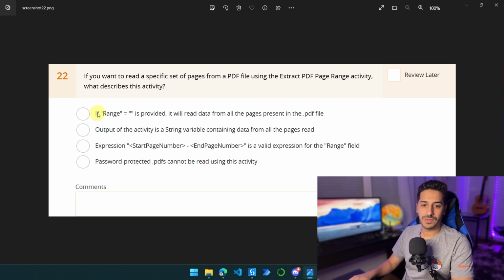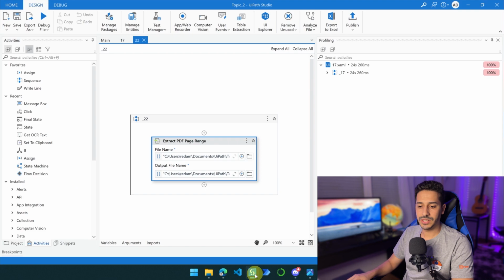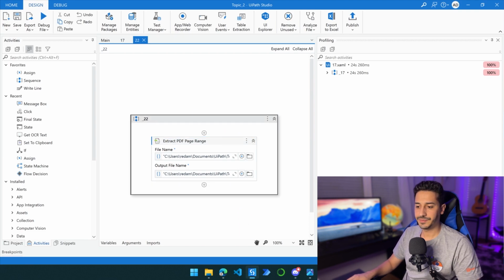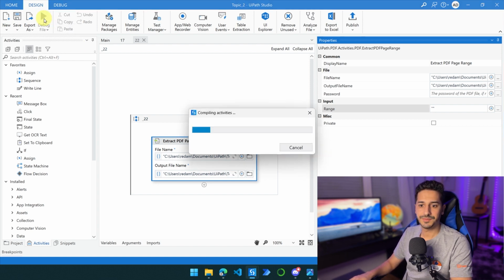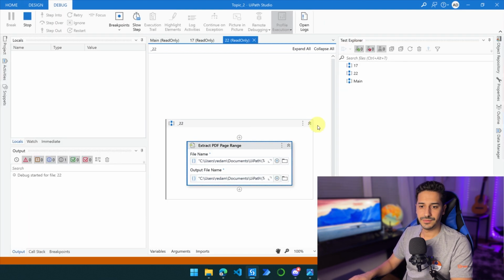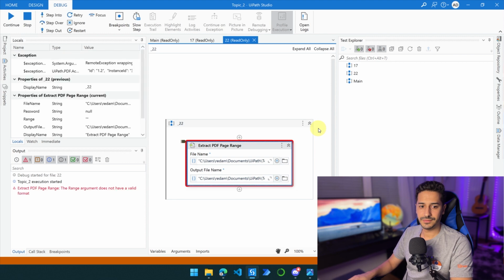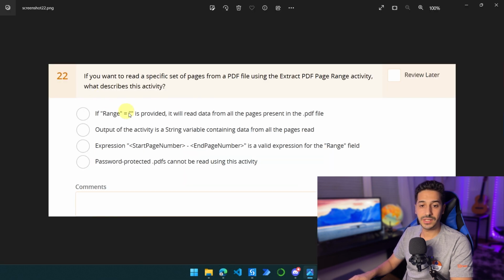Okay, so let's see the first possibility. Let's go back to UiPath and here, let's go to properties. And in this range, let's just put an empty string, okay? And let's run the process and see what's going to happen. Let's debug it. Okay, we have an error. The range argument does not have a valid format. So as you can see, this is wrong.